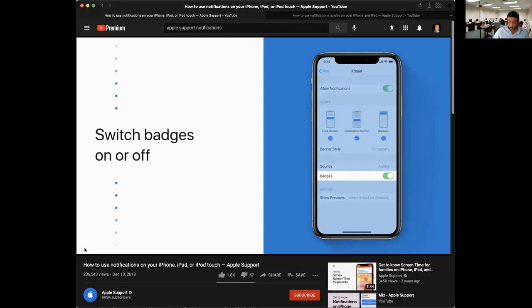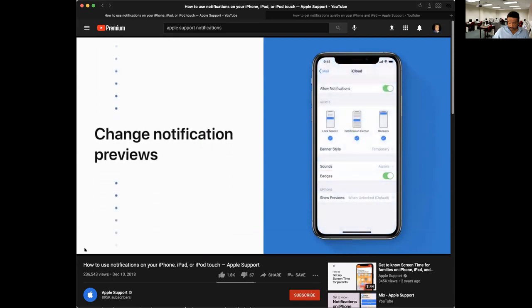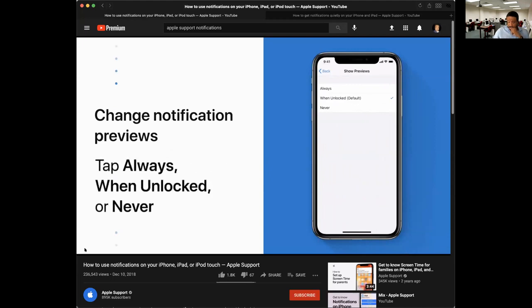That's the small red circle that shows you how many alerts you have for that app. If your device is unlocked, notification previews reveal the content of the alert, like a message, a photo comment, or the first few lines of an email. To change this, tap Show Previews and select Always, When Unlocked, or Never. We'll keep it set to When Unlocked for now.